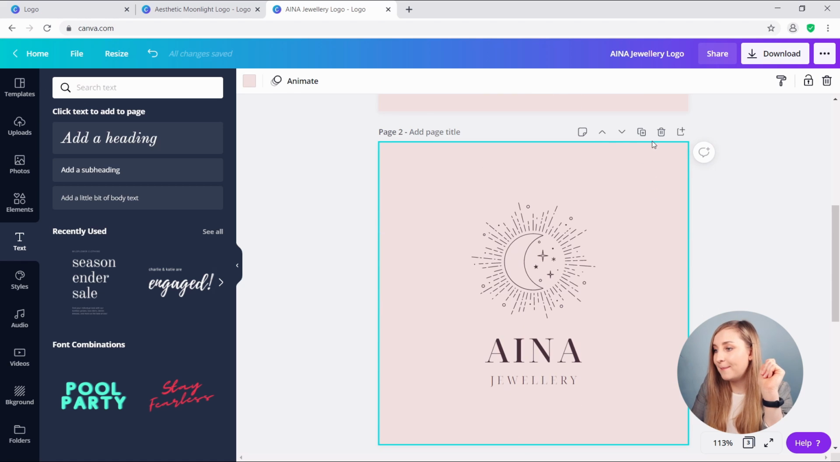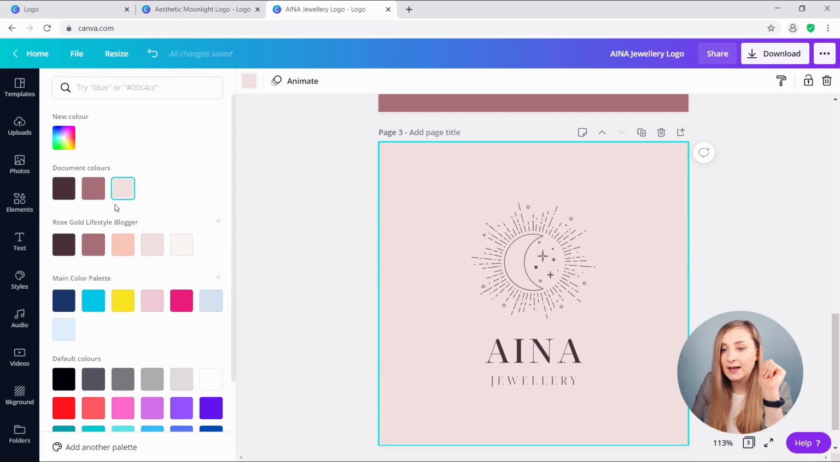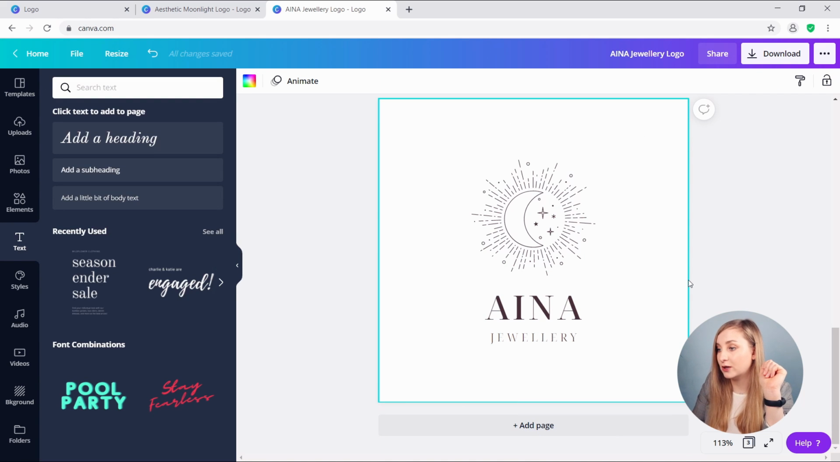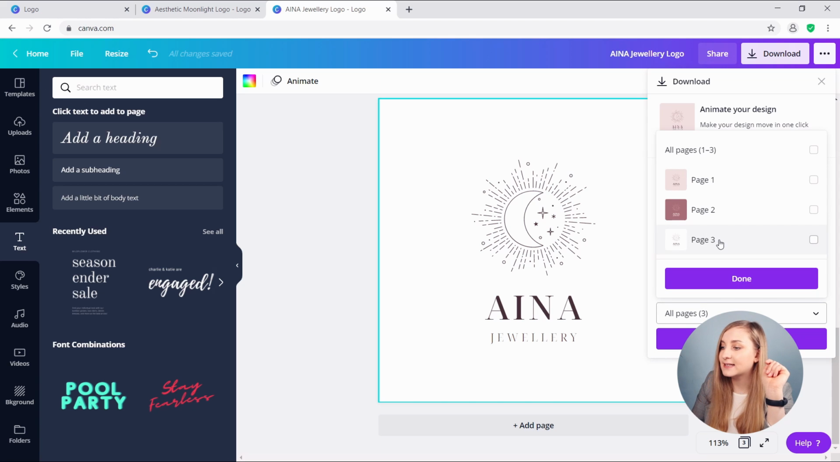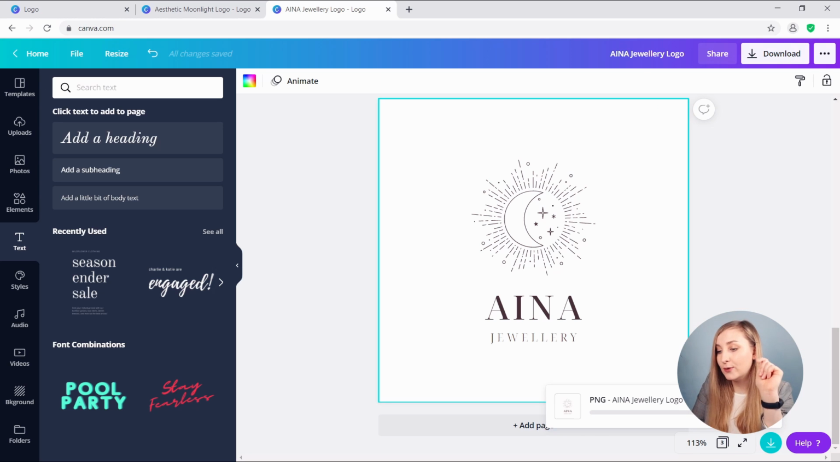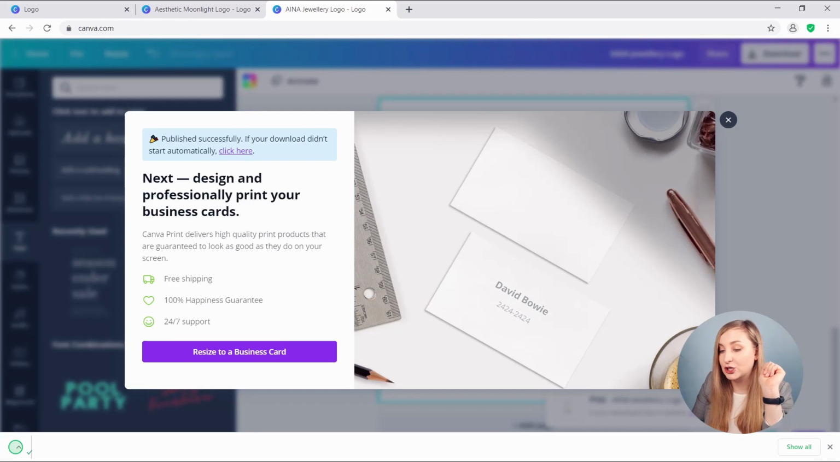So let's duplicate that page. I'll move it down in there. Let's select the background color and hit white in here. So this is going to be our exported logo. Let's hit download in here and you can hit transparent background as a pro user. PNG is the suggested format and select the third page, so the one with the white background. Hit done, download, and that's you sorted with a PNG logo.